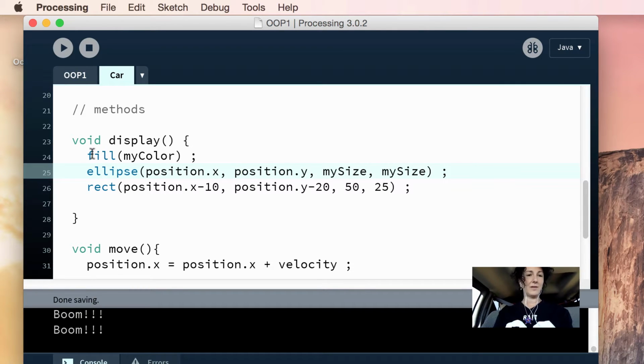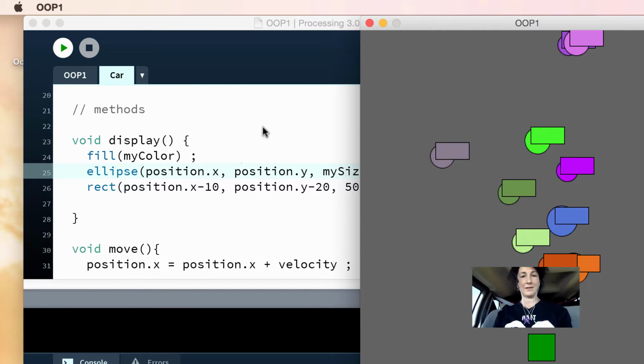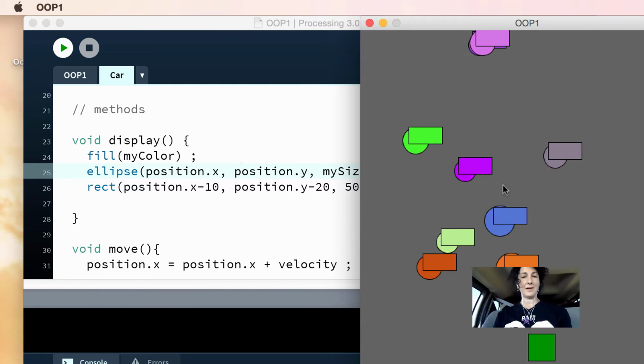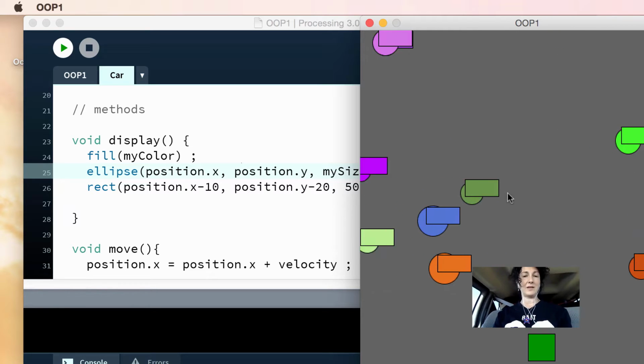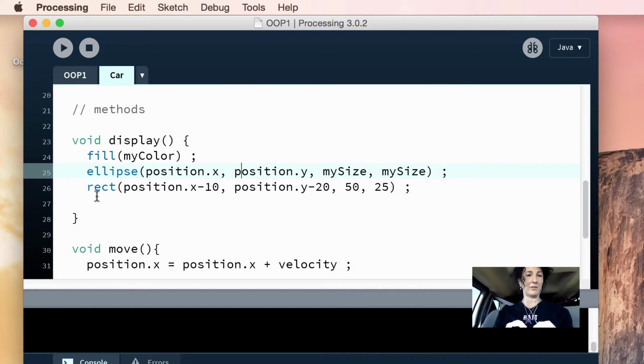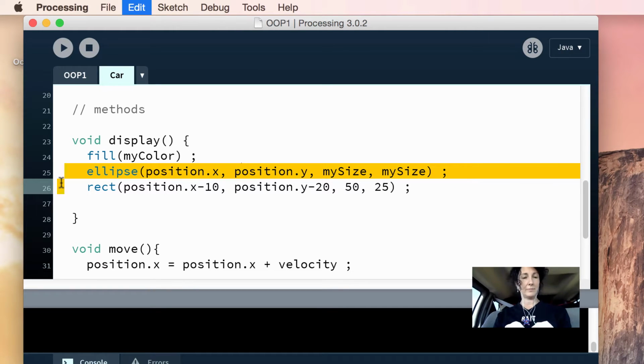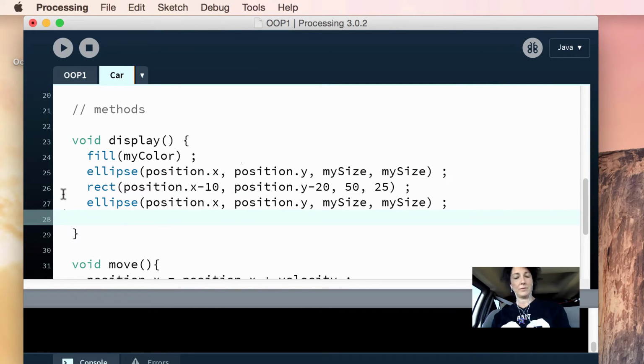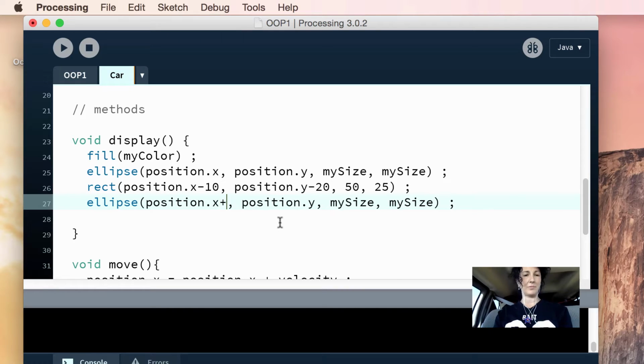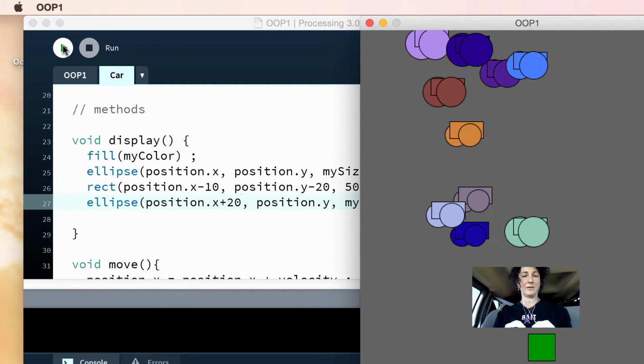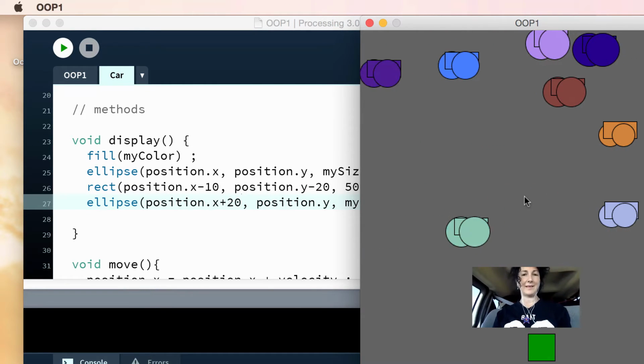So again, all I've done is change my display method. My car. You're going to see, oh, look, it kind of looks like half of a car, right? So then all we got to do is add another little ellipse there. We'll have another car. So you can copy this line. And then, so we had, for one ellipse was position X, and maybe we need to put position X plus 20 or something. And you can just do this by just messing around with it. See what that looks like. These look like cannons now.